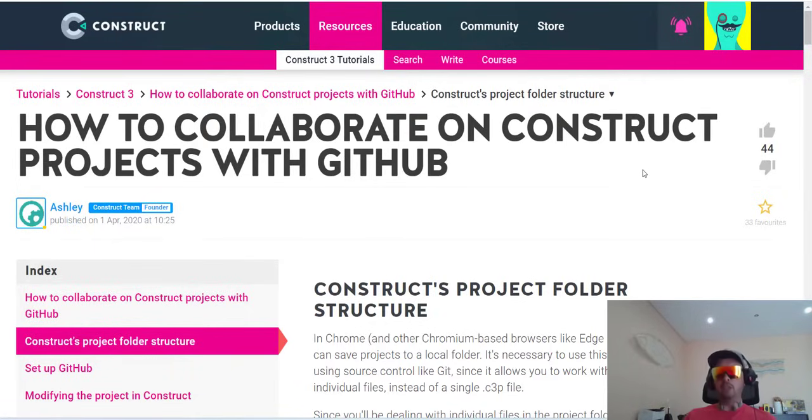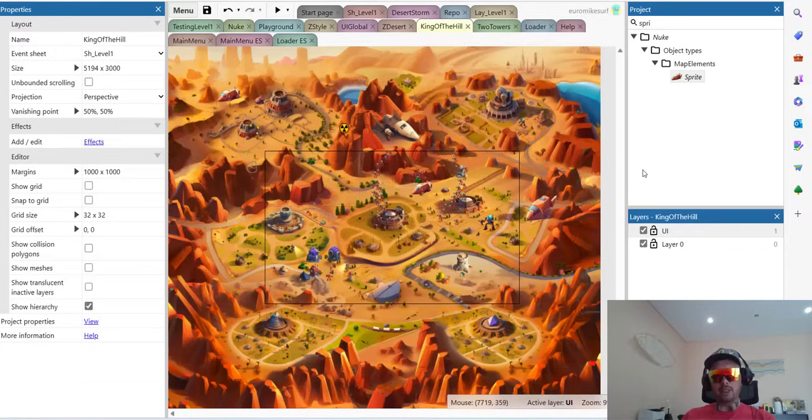Each of them will be able to commit changes to the GitHub project, and then it will be distributed on the same file, so everybody will have the latest version of the same file, and you don't need to send the file all the time or every time.